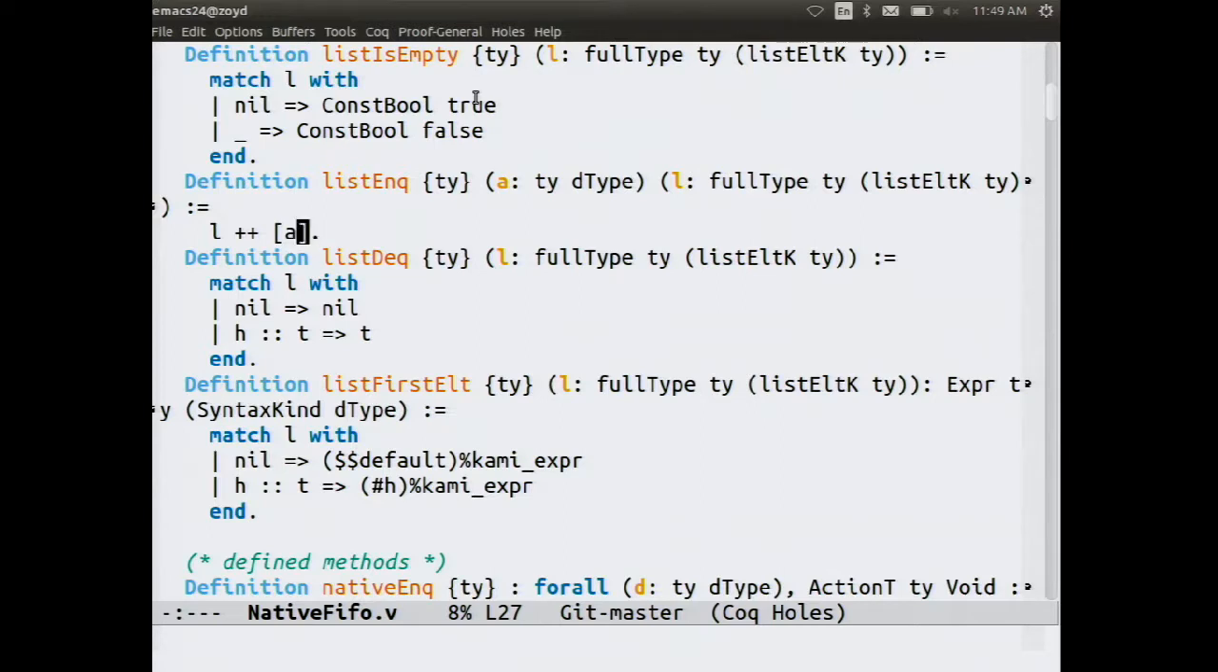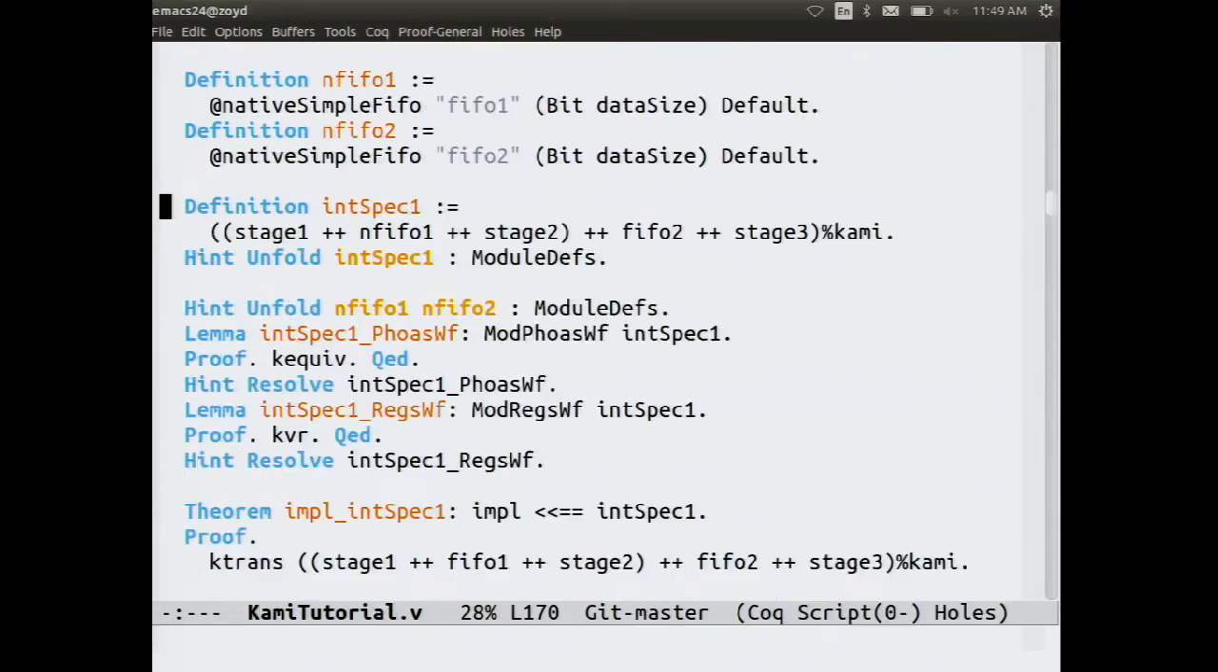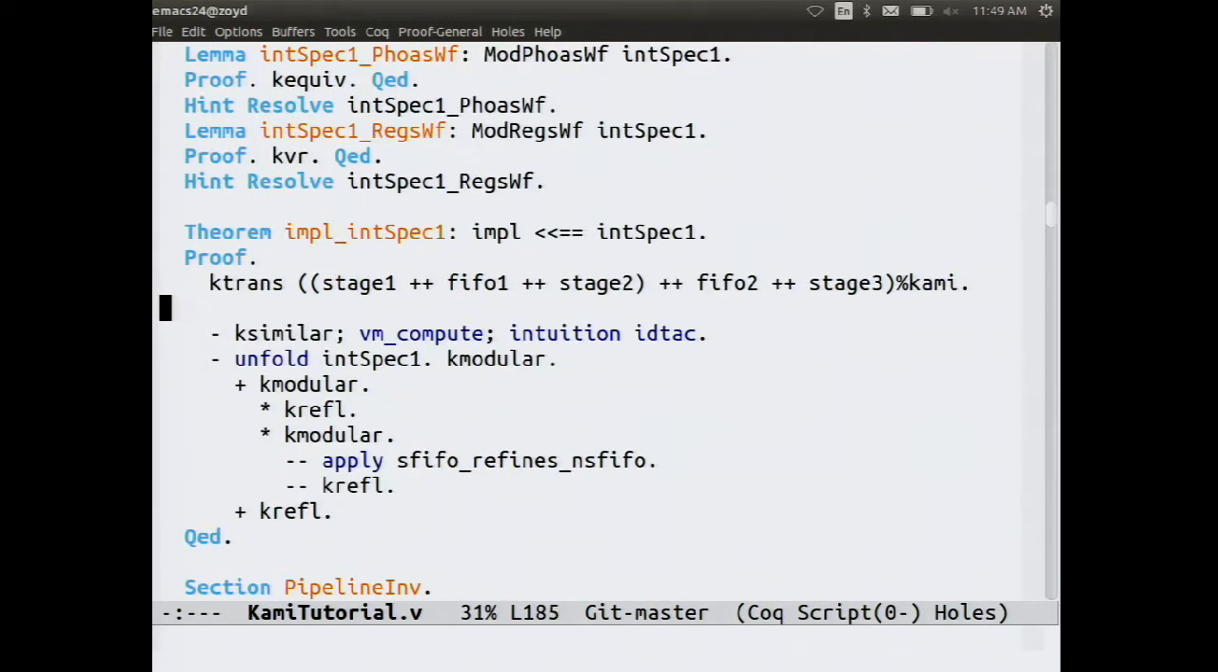So we make this first transformation, and we can do a proof here using a transitivity tactic to prove that the implementation refines the one where we've changed one of the FIFOs into a native FIFO. And there's a short sequence of tactics that makes that work.